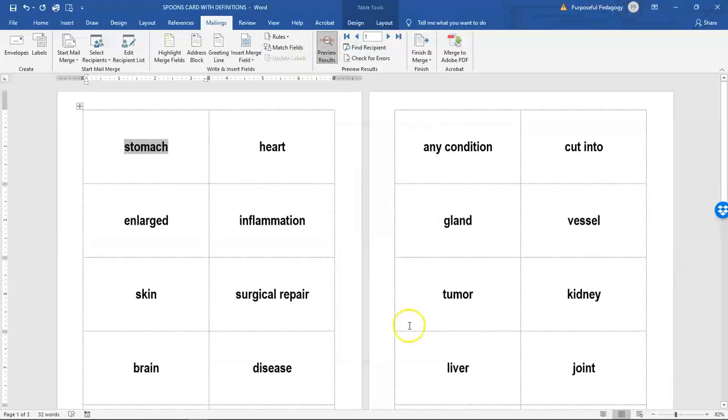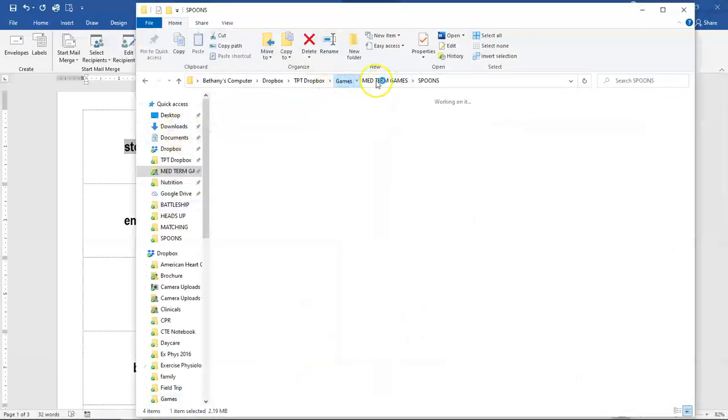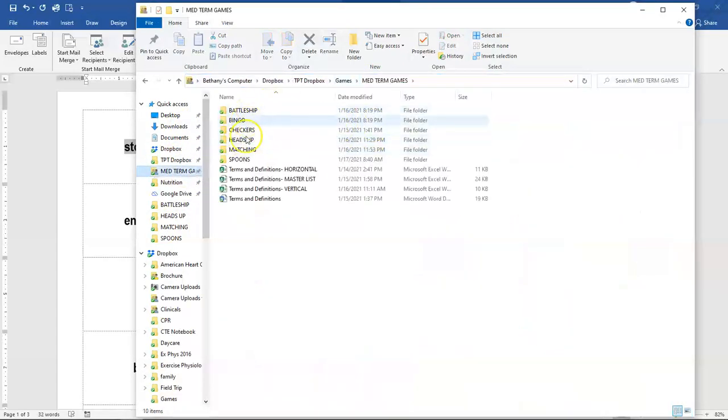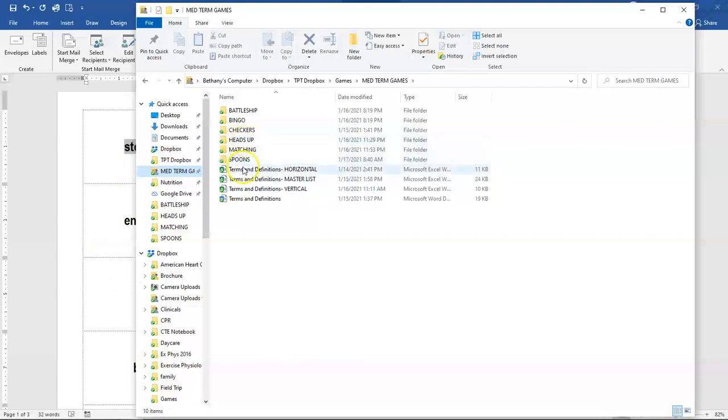Now, I will mention, if you've seen my videos for, let's go back to the games. Oops, not those games, these games. If you go back to this list, your heads up, your matching, and your spoons games are all the exact same cards as far as the backs of them go. They each have their own little logo, but if you wanted to print out one set of cards for that unit, you actually could use those for all 3 of these games. So don't feel like you have to completely make new cards for each of these.